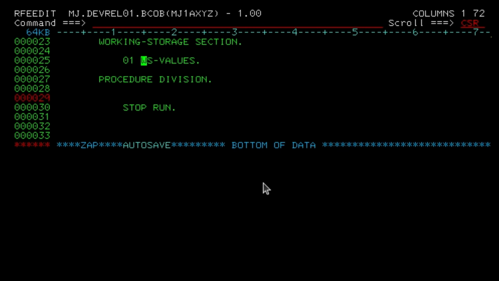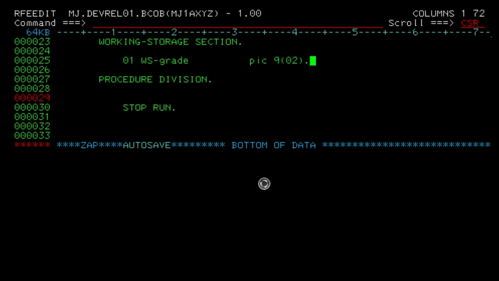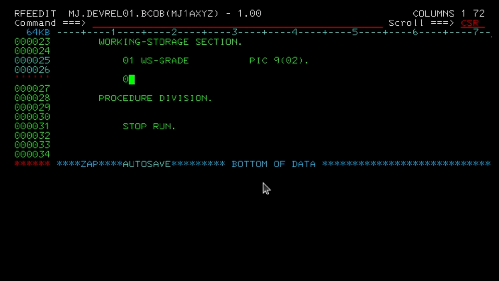Let's define our variable. We're going to use a level 01 and we're going to call it WS-GRADE, and it will be a PIC 9 with 2 positions. Next, we're going to define our messages. We're going to do an insert, hit space, because we need to breathe a little bit. So we're going to create a first 01 level, and we're going to call it WS-GRADE-MESSAGES, period.